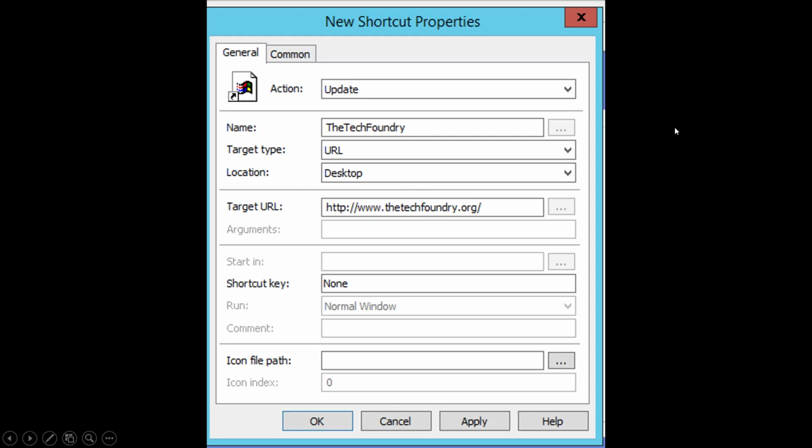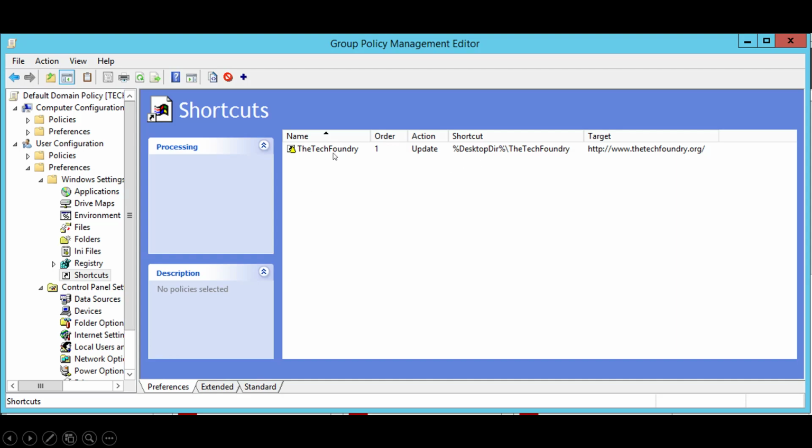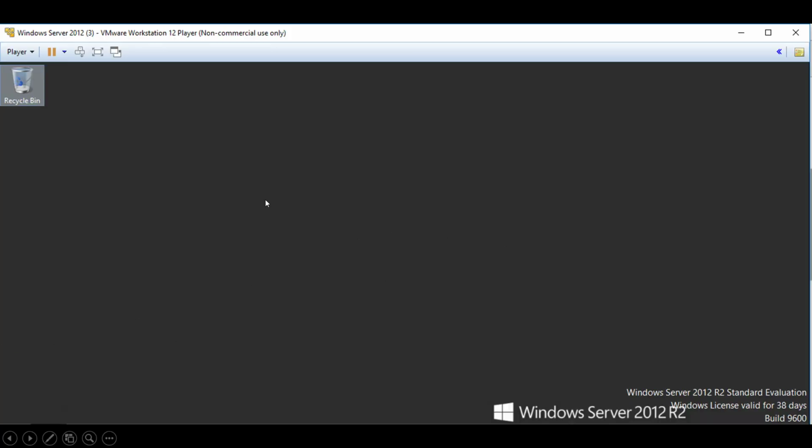An action of Update means that when a user logs in, it will either update the shortcut to the most current version we want them to have, and if it's not already created, it will create it for them. If it's already created and up to date, it will do nothing. So here we go. This is after I hit OK, and you can see that it's created here. And right now this is the desktop, and there's no shortcut.